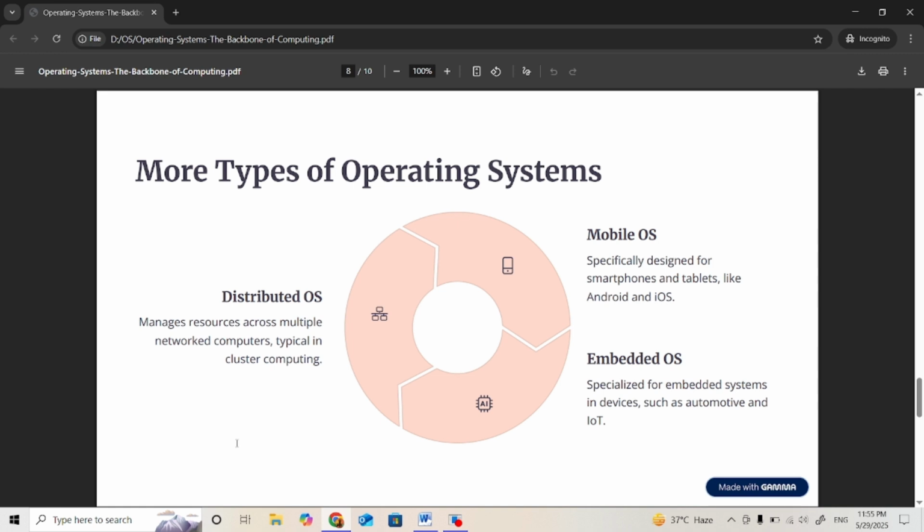Now we have the mobile operating system. This is specially designed for smartphones and mobiles. The examples are Android and iOS.